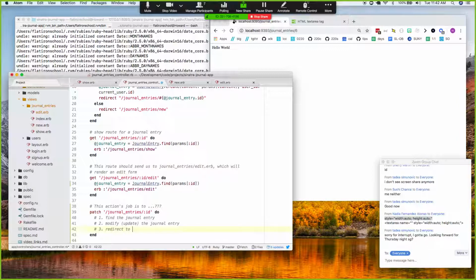And I'll redirect to, let's see, I think the show page is fine. I think that makes sense. Okay. So first I need to find the journal entry. What does that look like?